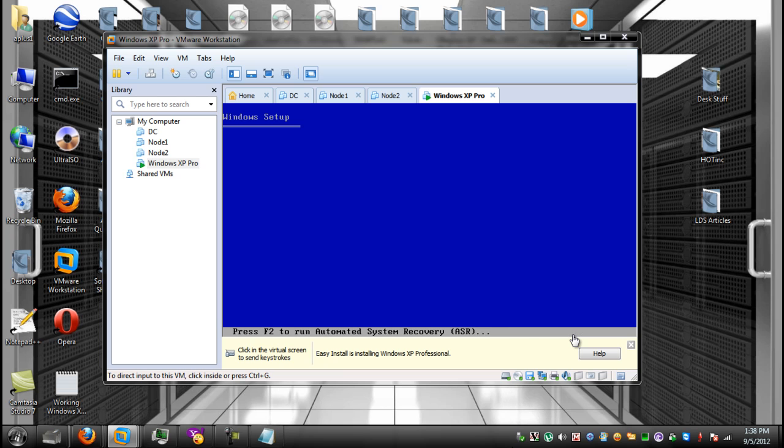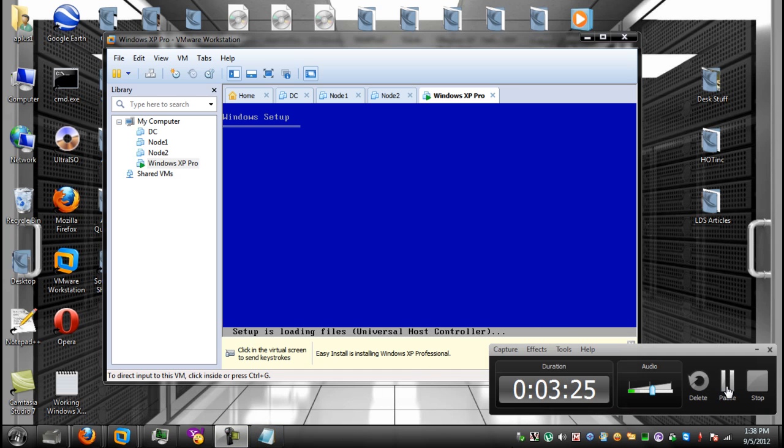So, typical setup screen. If you've loaded Windows XP in the past, you're familiar with what's next. It goes through a series of notificational little messages at the bottom of the blue screen as it is loading setup files. So I'll pause this for a moment and come back when something significant is going on.